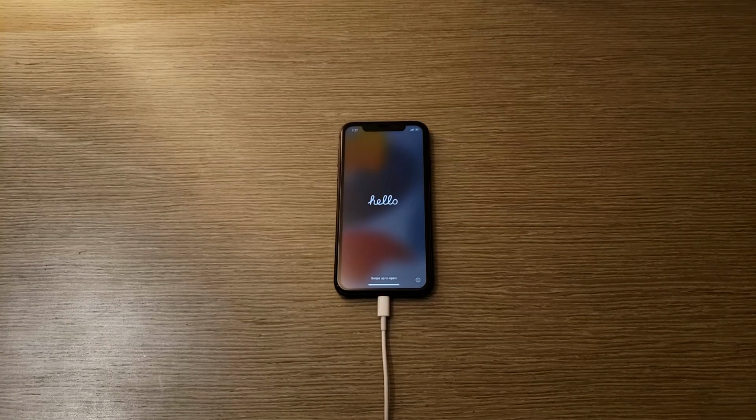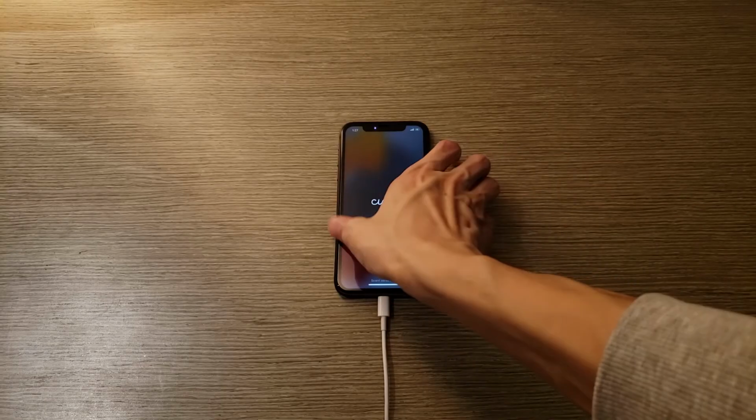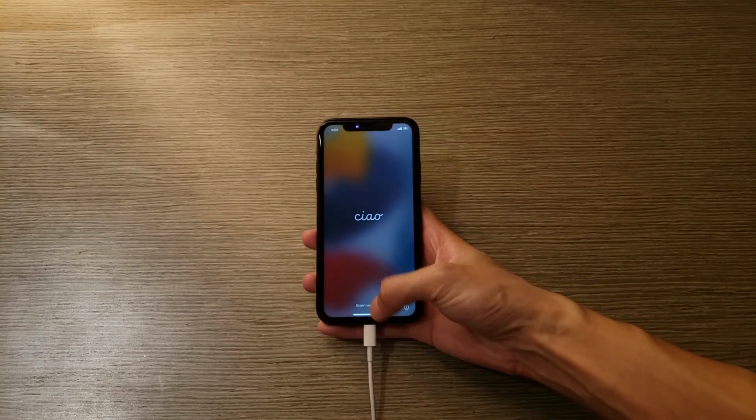Now you can see the disabled iPhone has been reset as a new one. Let's try to quick start your iPhone.